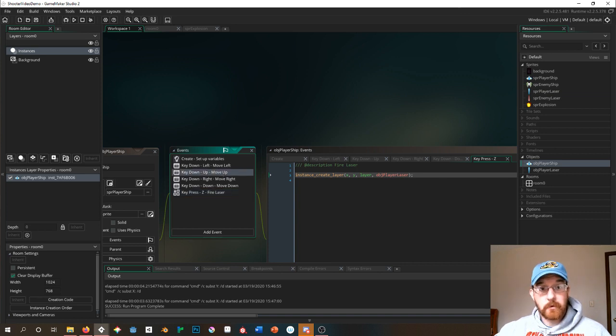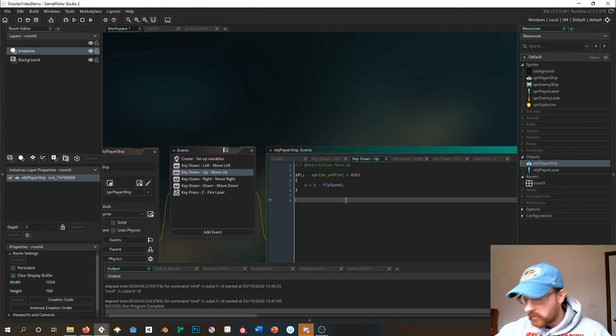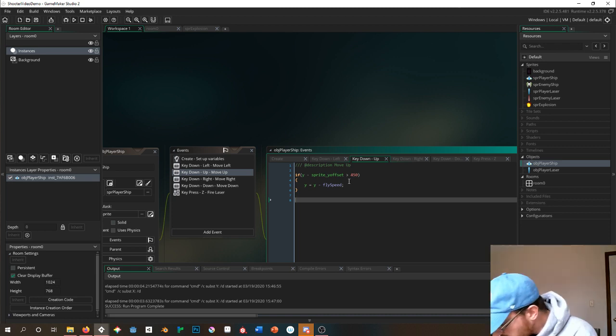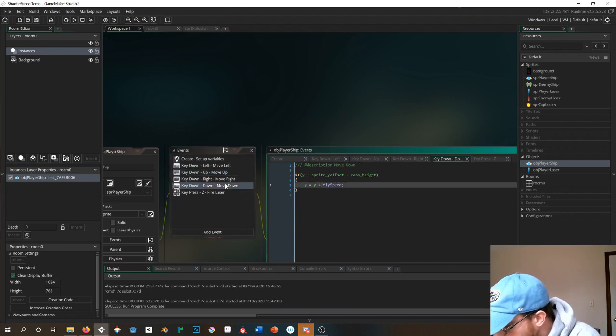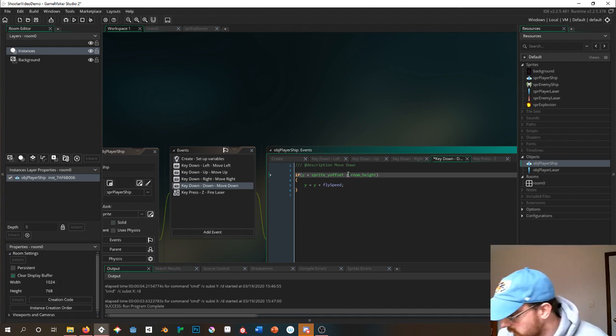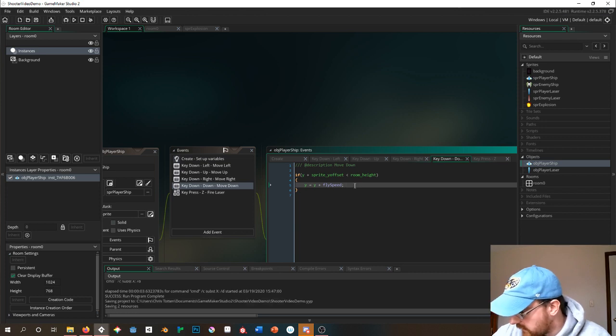Move up. All right, so I'm going to try to fix this code. Up is y minus, y minus y offset. Okay, move down. Ah, that's why. Okay, this should be less than. Okay, see what can happen. Now it'll work.